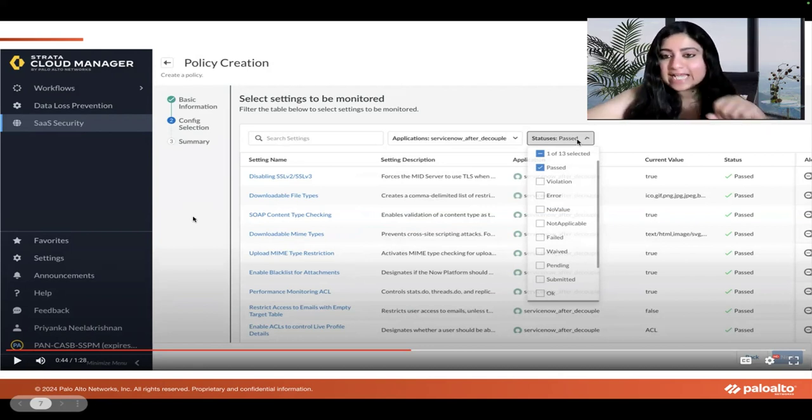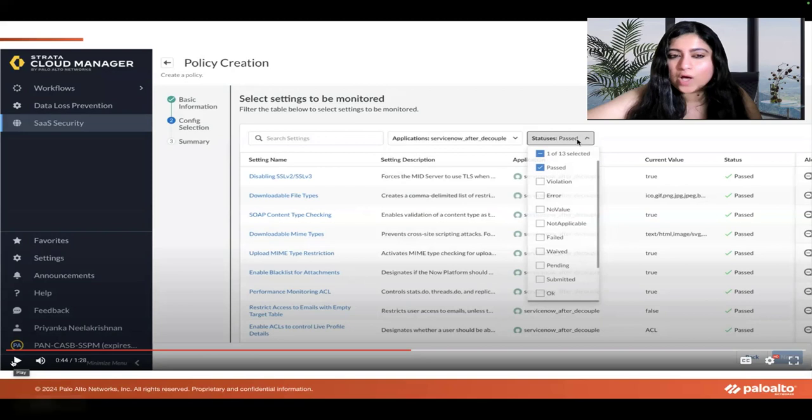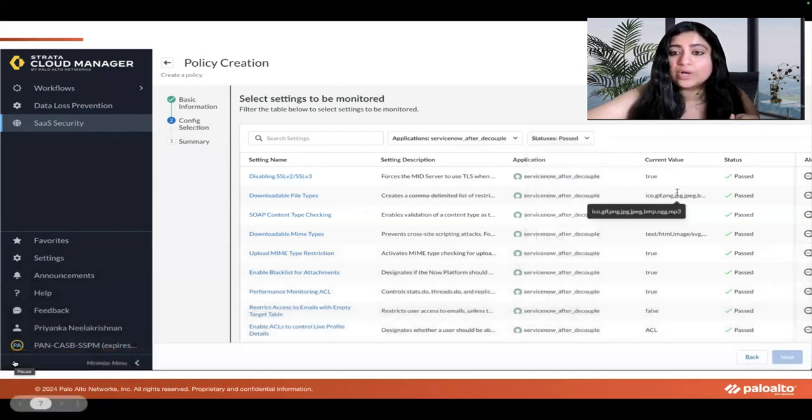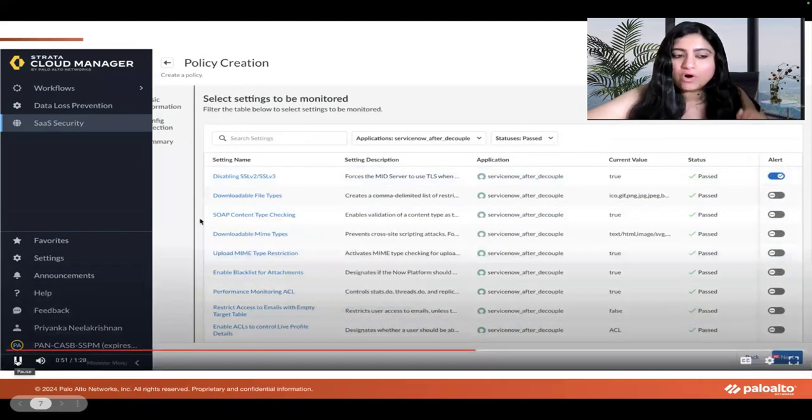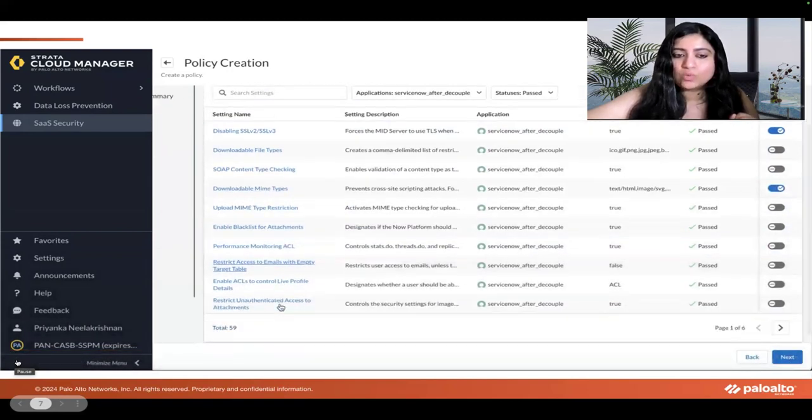We have 13 statuses right now. You can choose which status you want to be alerted on. Let's say you have waived certain settings. Now, if that is changed, now you want to be alerted on that. Let's say a setting is passed, and now if it's failed, now we want to be alerted on that. So you can pick and choose the status that you're interested in for those critical settings, which is customized for your organization. You can choose which setting you want to be alerted on.